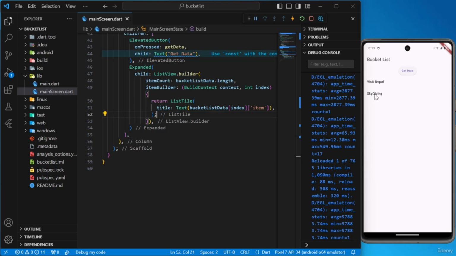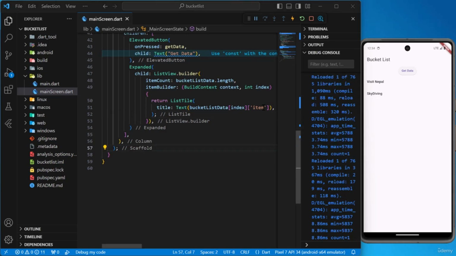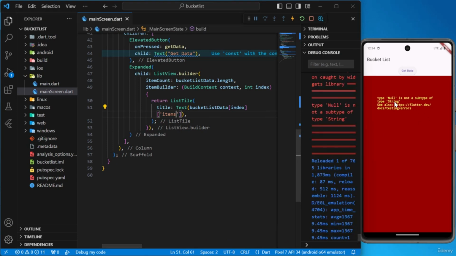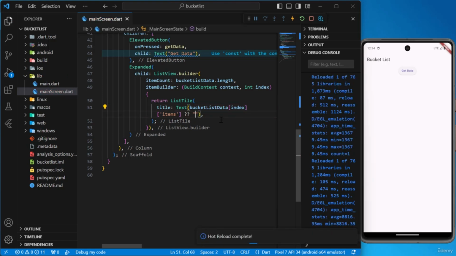Alright, so let me show you an issue that we often encounter while working with API. So currently we are displaying the value in the item key, right? So if I change this to items, which does not exist in our object, and this is because Dart could not find the value of this items key. So we need to provide a fallback for this value. So now if I save the changes, if it cannot find the value in this items key, then it will fall back to an empty string.